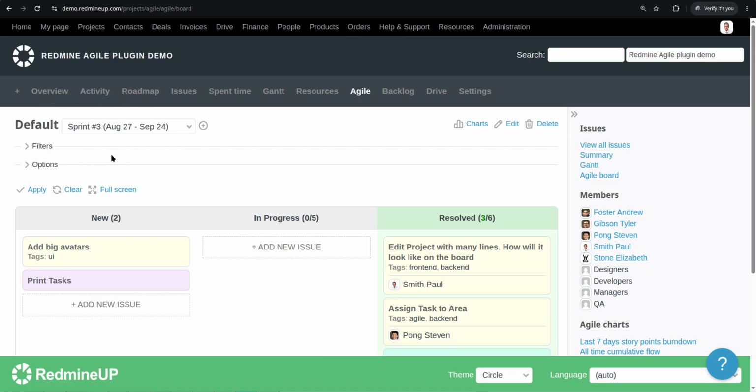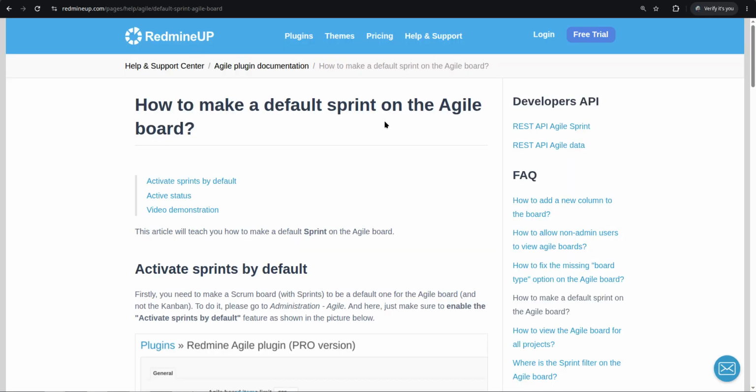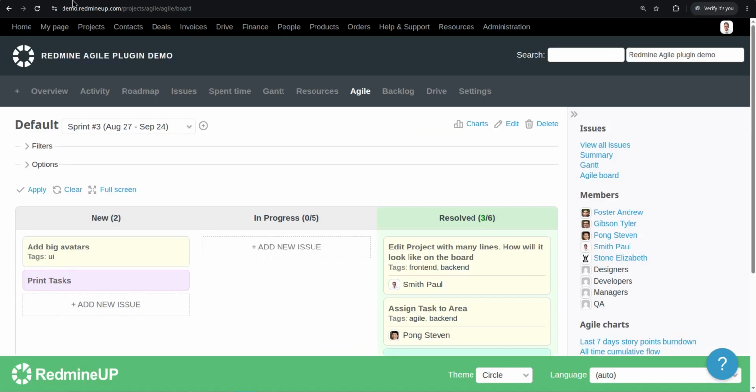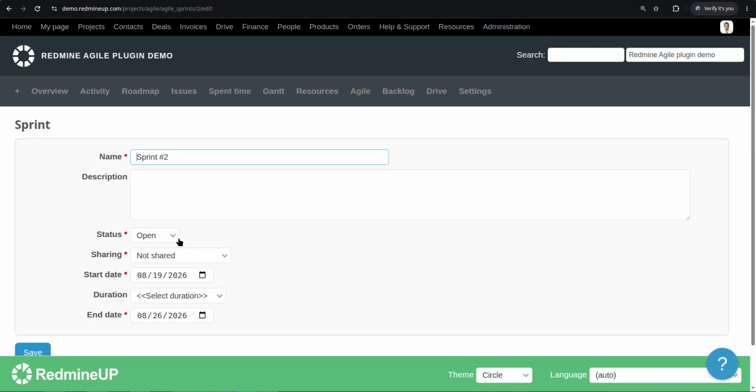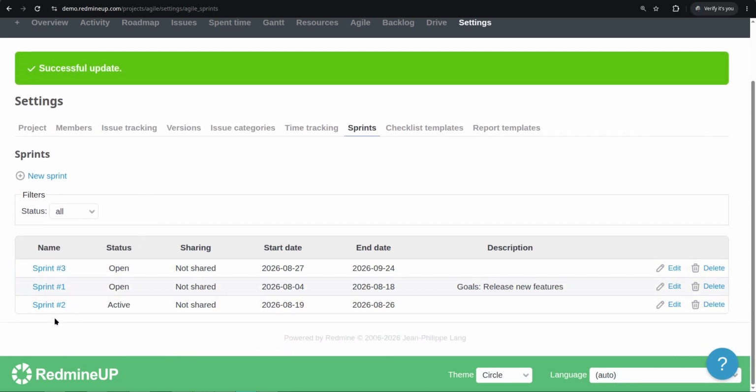Okay, so this was the point of recording this video. We have shown how to make a default sprint on the Agile board, and we have made sprint number 3 the default on the Agile board by just opening it. If we go somewhere else, on the backlog, and return back to Agile, we see that it is still sprint number 3 available here. If you wish to make sprint number 2 the default, it is the same procedure. We edit the sprint, make it active, save the changes, and here it is.